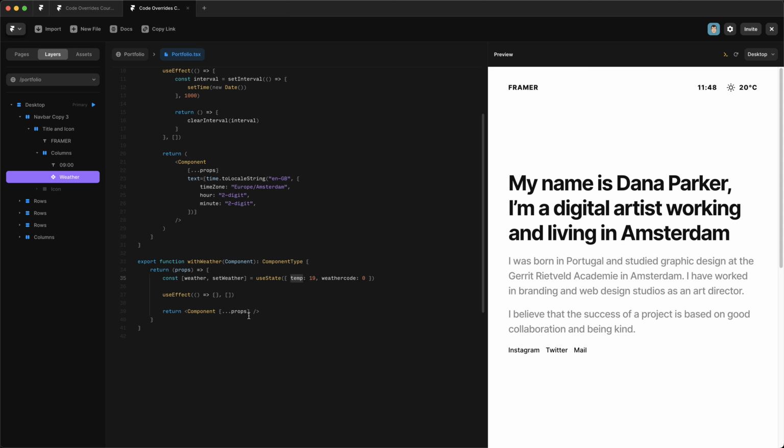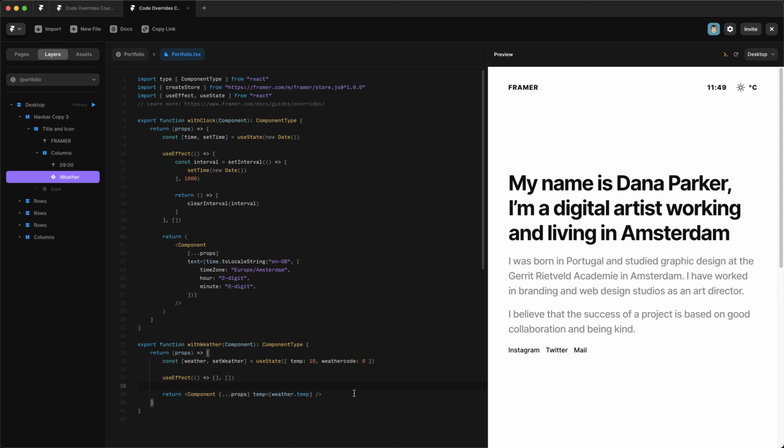And before we go any further, let's just pass this temperature down into the component. We know that the variable in the component is called temp, so we just say temp equals weather.temp, and you can see nothing is showing up, because temp is expecting a string. So we just need to write .toString, and now our default value for temp is showing up in the component.